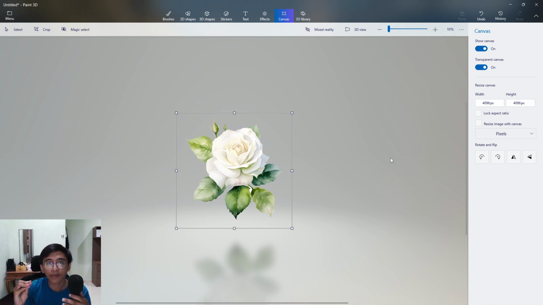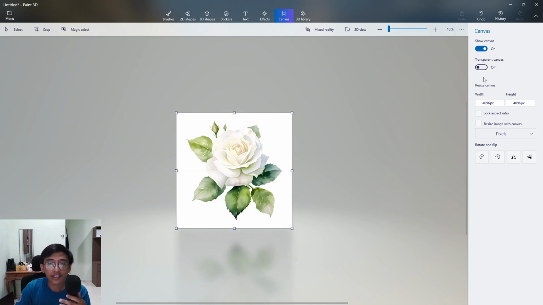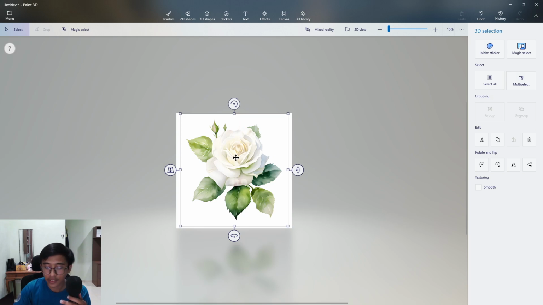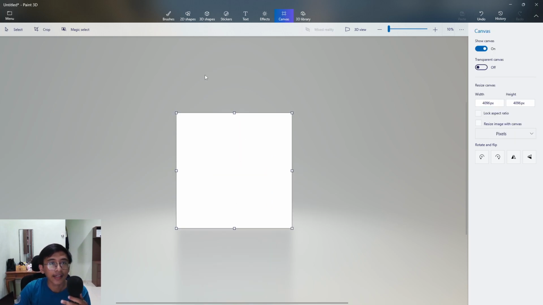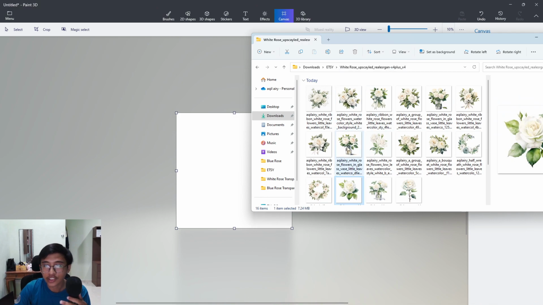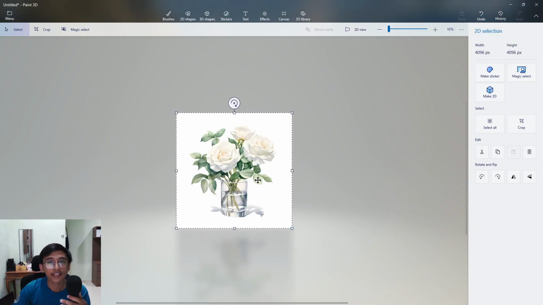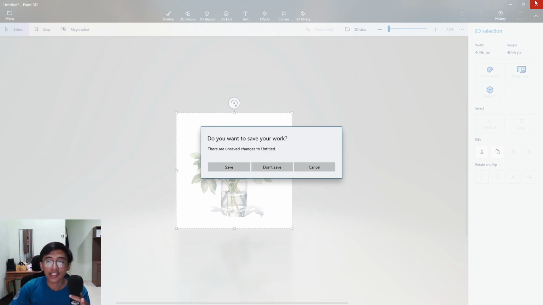Okay, but before I show you an image, let's say if you guys want to continue with the second image, what you have to do is just turn back the transparent canvas and then just click on the flower here and then just delete it, and then just drop the second picture for you guys to edit. Okay, just repeat the process until all of your images have had the background removed.